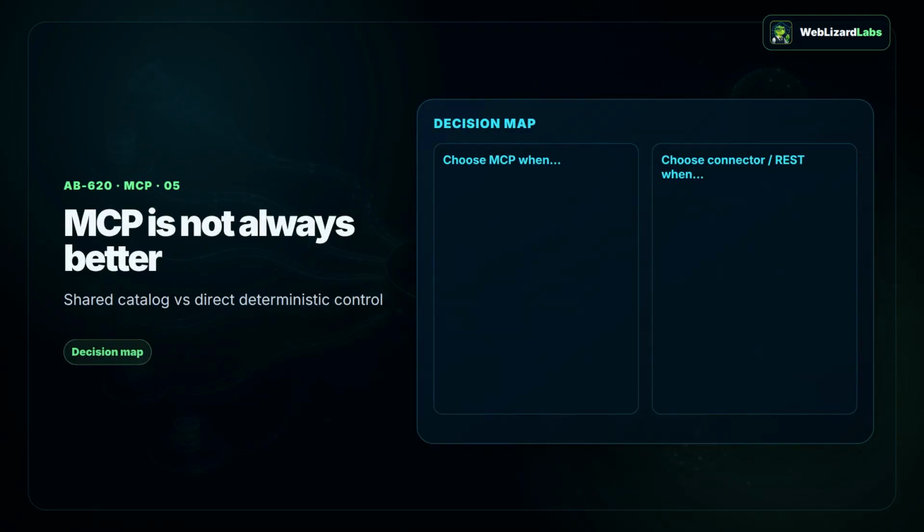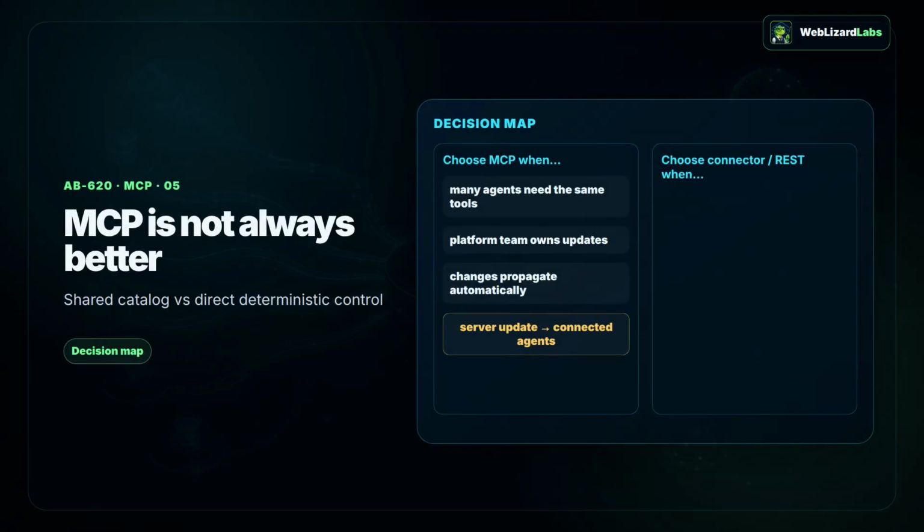The first exam trap is thinking MCP is always better than connectors or REST APIs. It is not. MCP is strongest when multiple agents need the same centrally managed tool catalog, when a platform team owns the server, and when updates should flow to all connected agents automatically. If the server owner changes a tool description, adds a parameter, or deprecates a tool, connected agents reflect those changes without each maker rebuilding the action one by one.